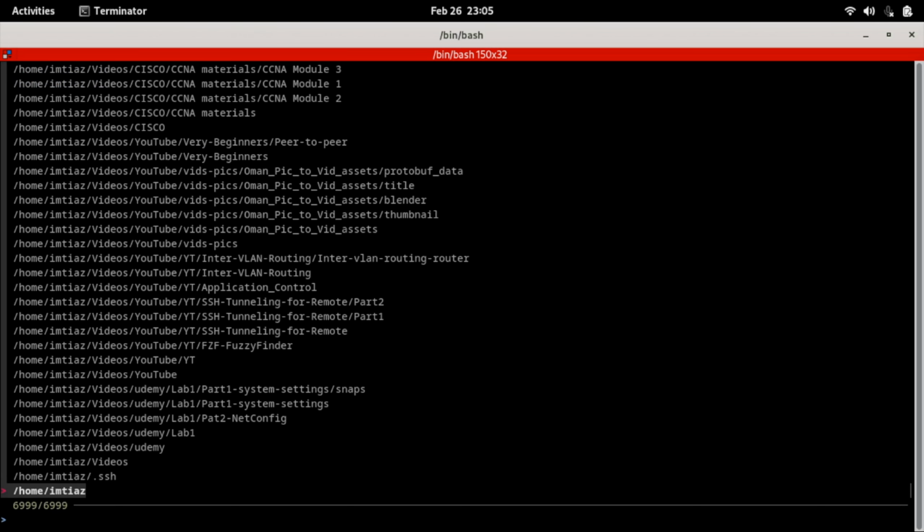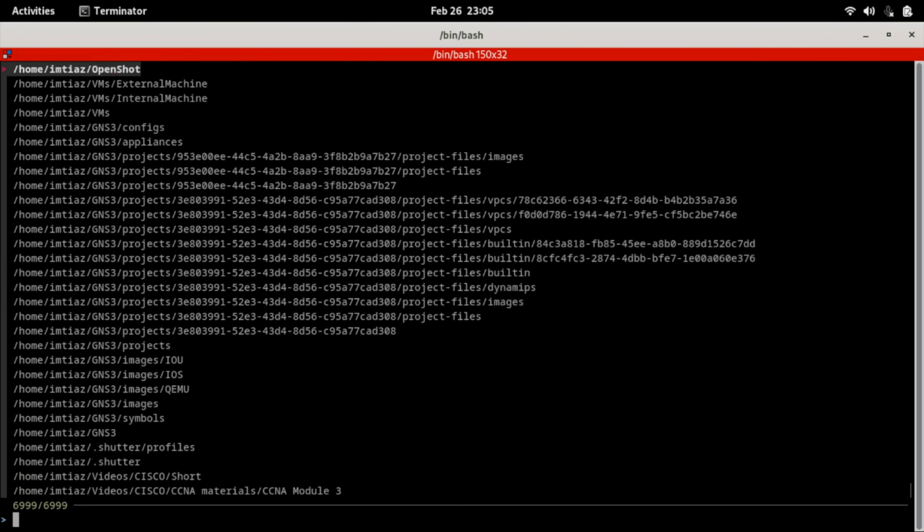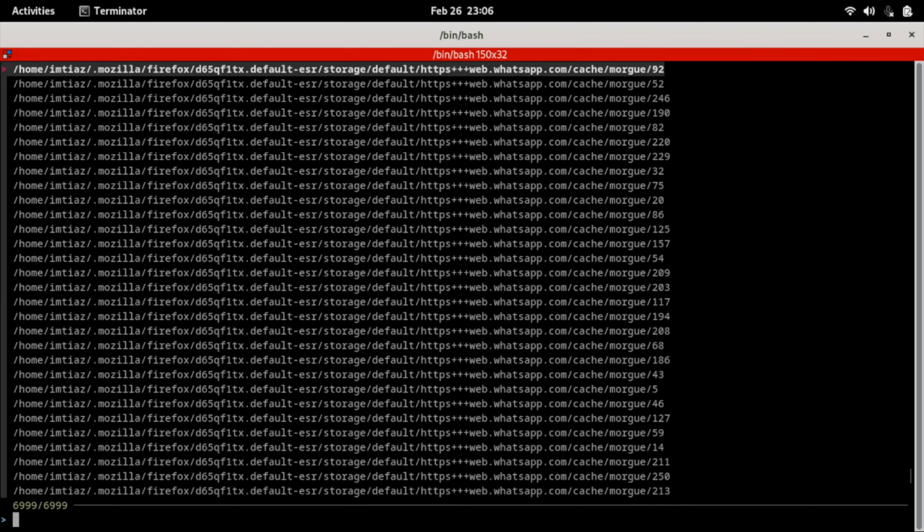Let's make it even easier by using shortcuts. Ctrl+R, search command history. Ctrl+T, search files in the current directory. Alt+C, change directories using FCF. These shortcuts significantly enhance workflow efficiency.